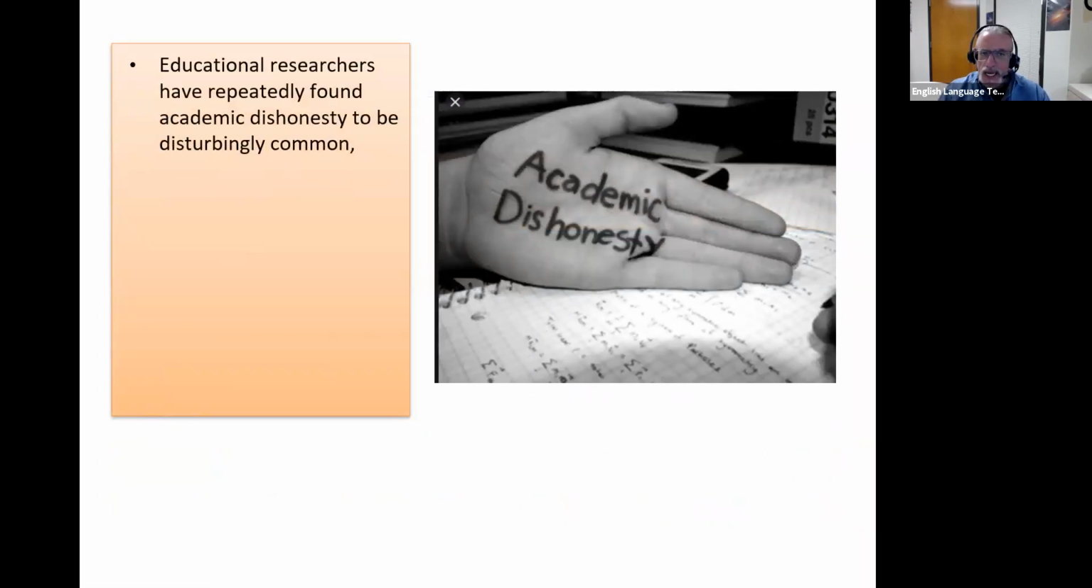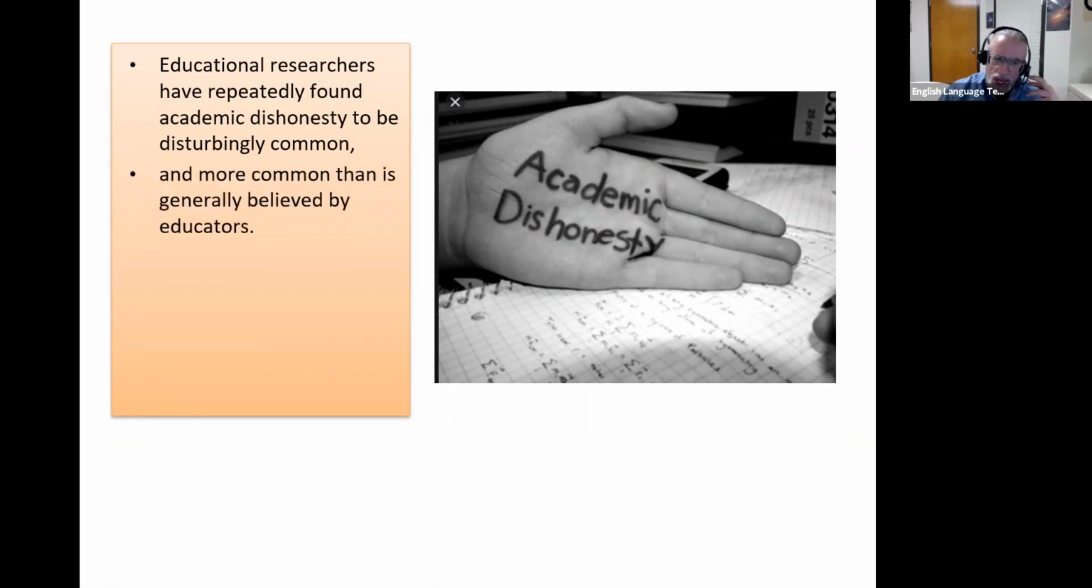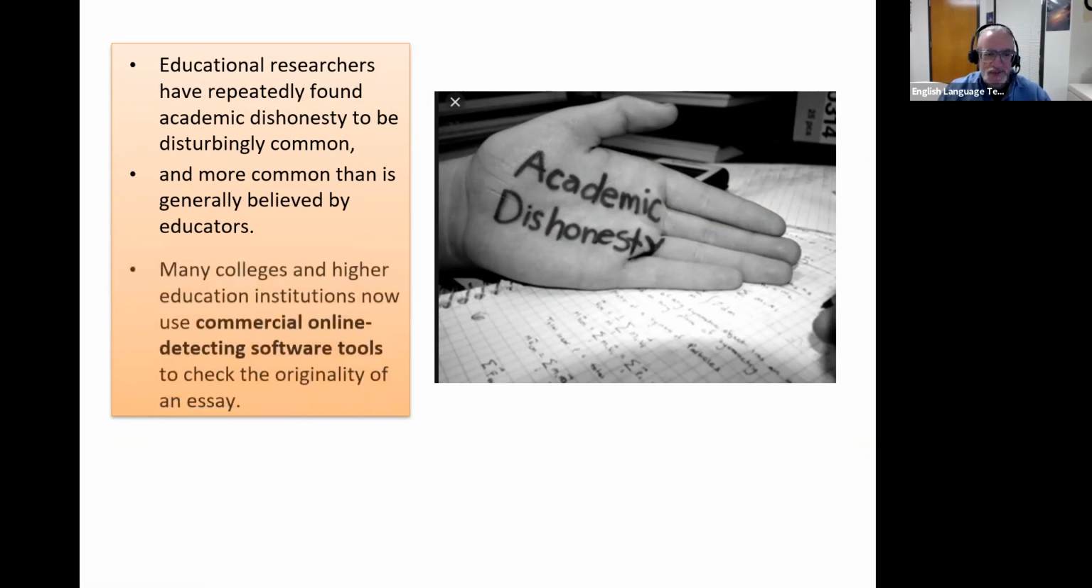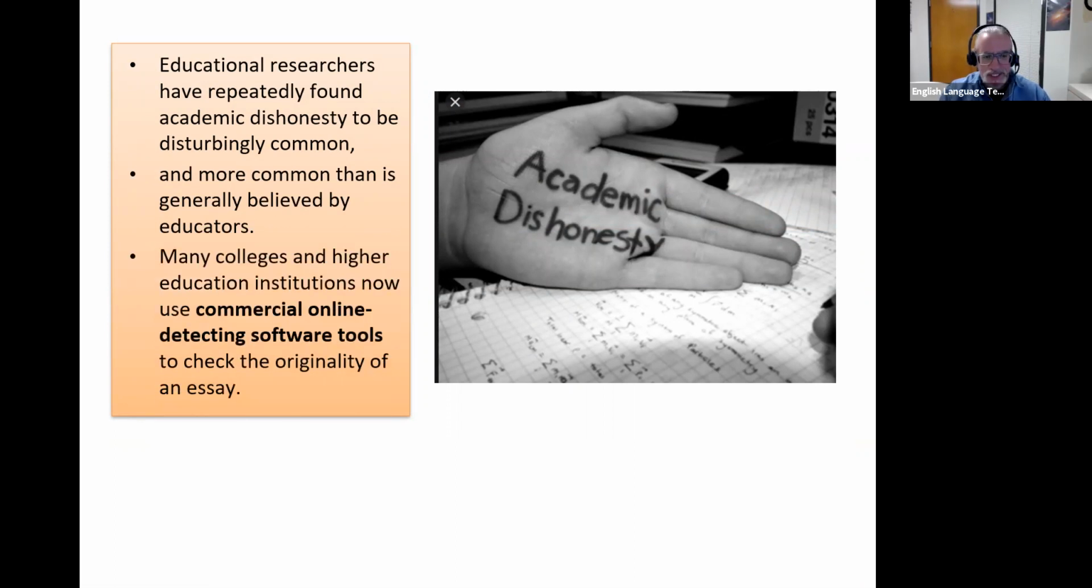And he says that educational researchers have repeatedly found academic dishonesty to be disturbingly common. So these are people who are doing research. And more common than is generally believed by educators. But I mean, educators are kind of suspicious too about cheating and plagiarism that's going on.